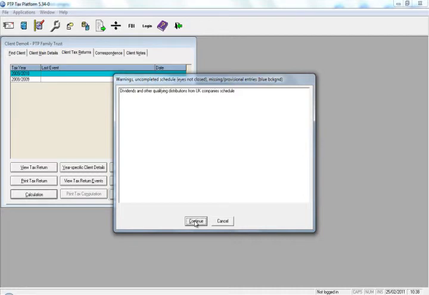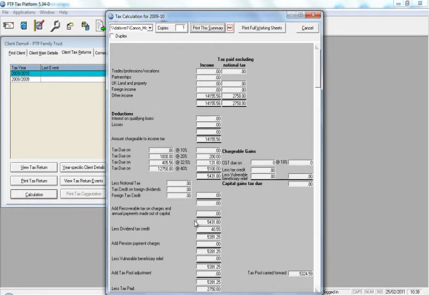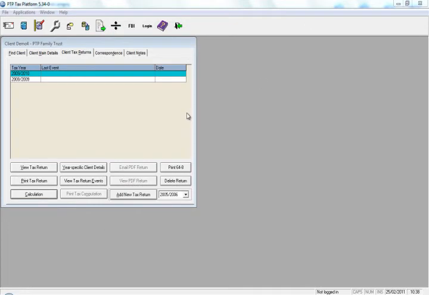Clicking Continue will proceed to display a calculation summary. Here you can choose to print the summary, you can produce a PDF that can be emailed to clients, or you can print the full HMRC working sheets. Once you've reviewed the calculation, you simply close it and you can proceed on to print the return.